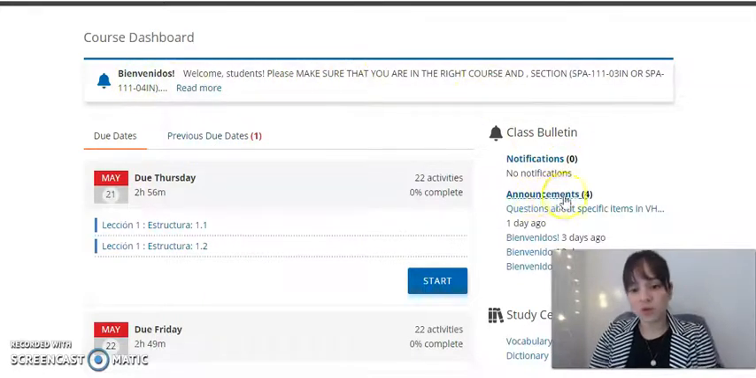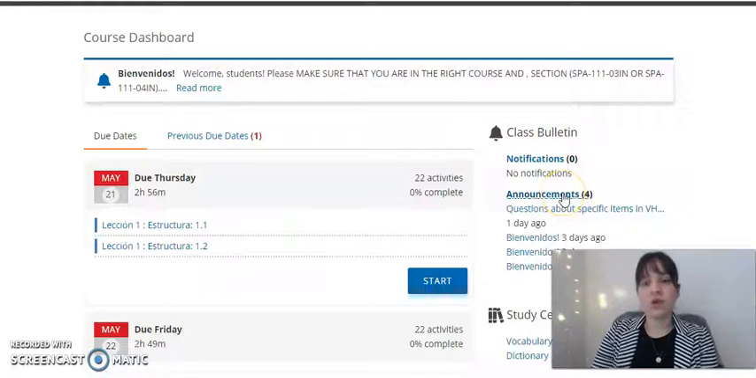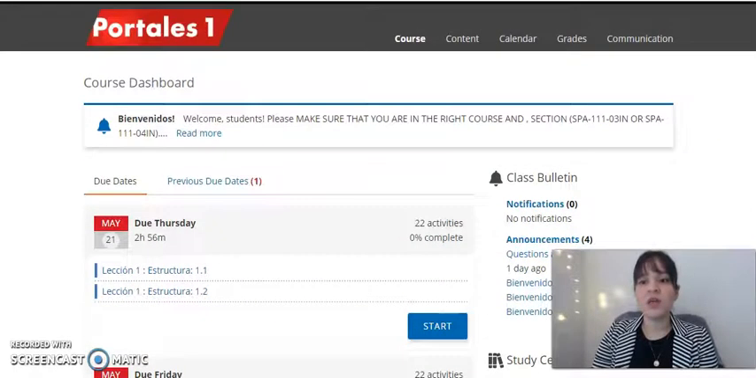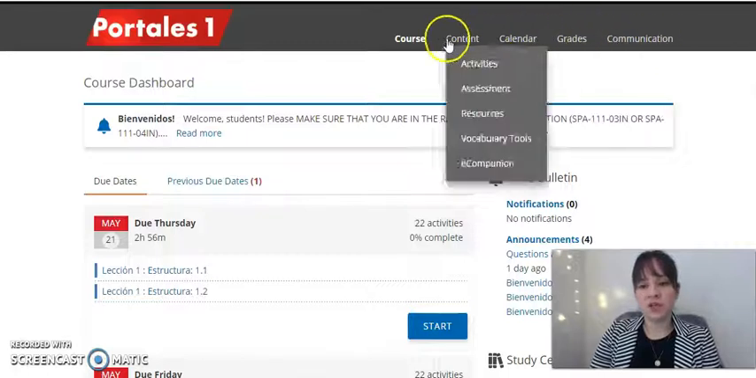The announcements also appear over here. So if you want to see different announcements that have passed, you can also go there. As you can see, it tells you when it was posted. But I want you to pay attention to the tabs that you have in here.